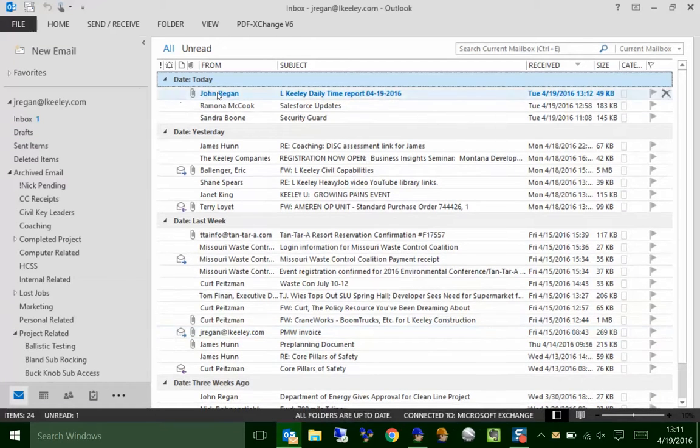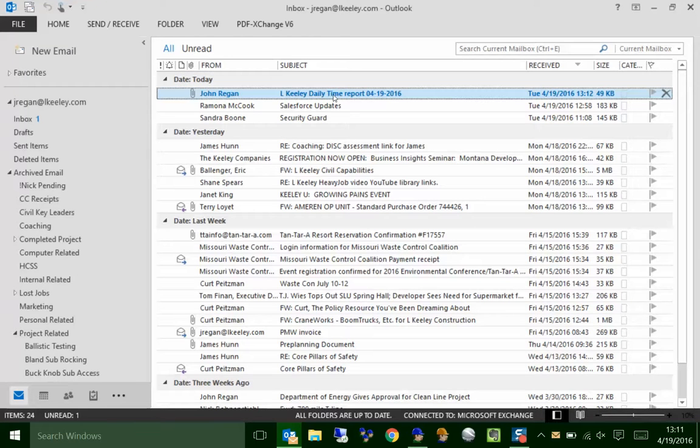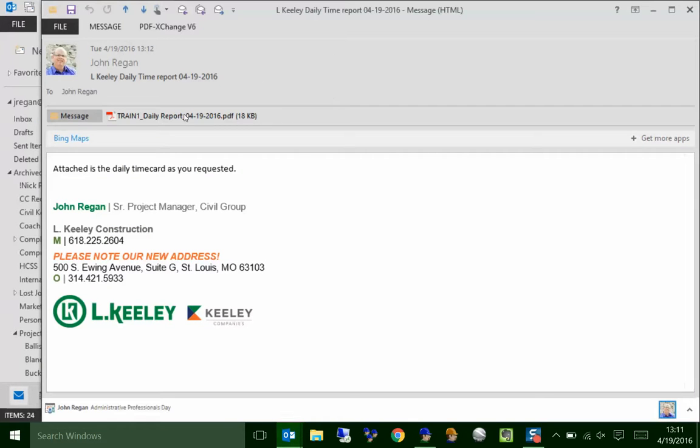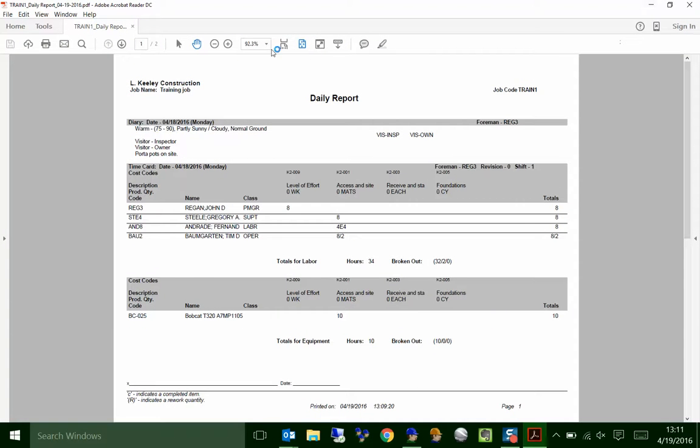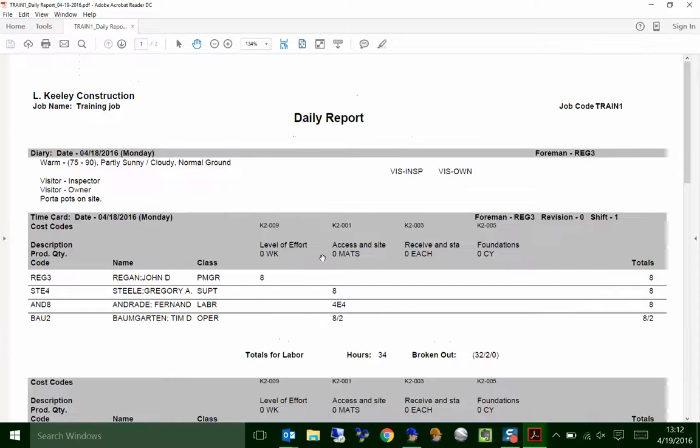And then when they get it on their end, they can double click it and open it, and there's the time card just the way that we want it. So that's all there is to it. I hope you guys enjoy.